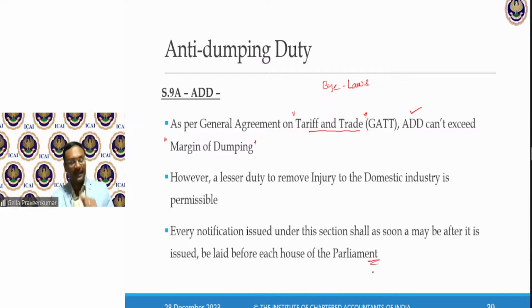Every notification issued under this section shall, as soon as may be after it is issued, be laid before the House of Parliament. Now please remember, the provisions of section 8A, 9, 9A, 9AA, these 4 sections: whenever these provisions are invoked, they are placed before the Parliament. And if Parliament is not sitting, till the next session, the notification continues.